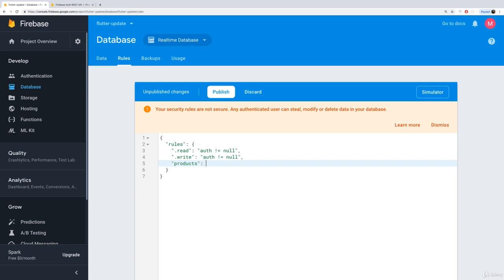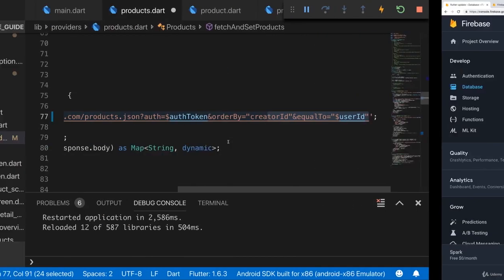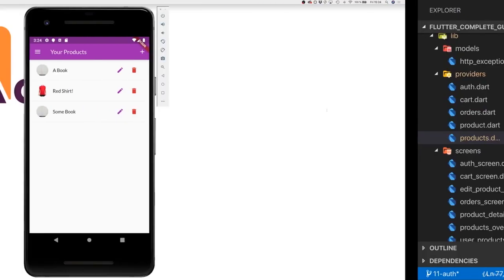Then a colon and then curly braces, and then in there you add double quotes and then .indexOn, which is a keyword understood by Firebase, then a colon, and then in an array or in a list, so between square brackets, the fields by which you want to be able to filter. In our case, between double quotes, that's just the creator ID, or whatever you named the field. You can then publish that. With that, you should be able to save all of that.